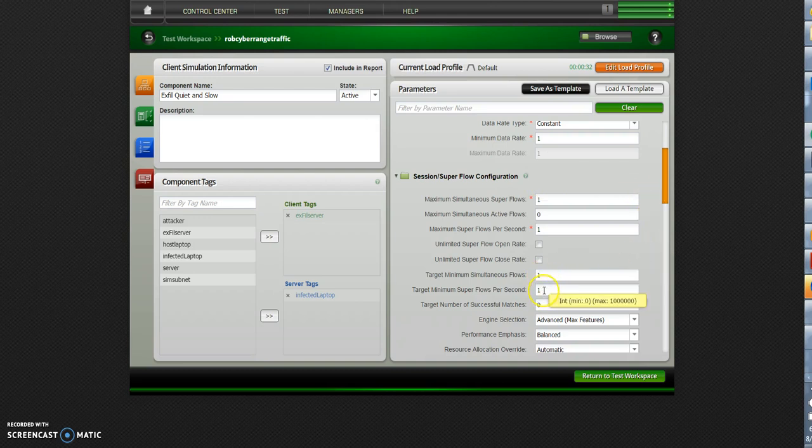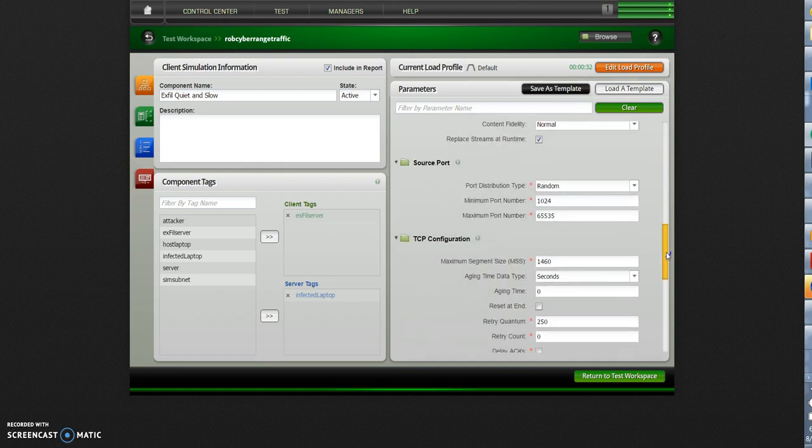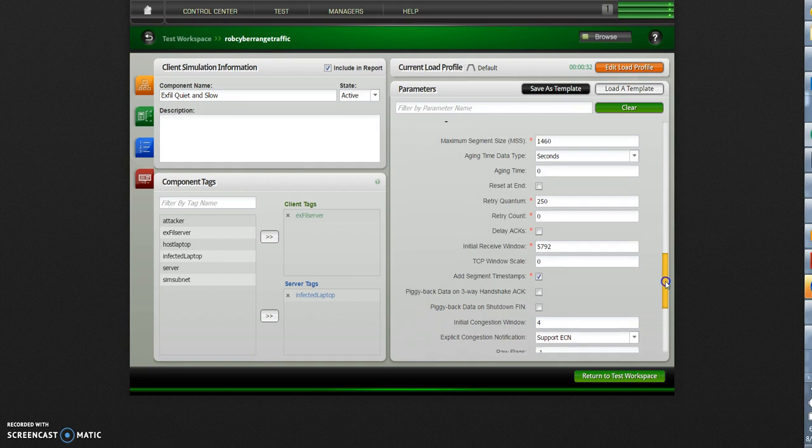So if we come through here and look, one of the things I've set here is target minimum simultaneous flows is 1, and minimum superflows per second is 1. So what that actually means is, you'll see it in the PCAP file in a minute, we're actually sending 1 packet every second. And that's a pretty low data rate right there, and makes it pretty hard for a blue team defending their network to realize that this traffic is out there.